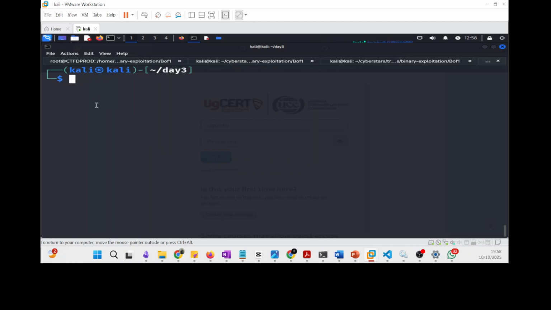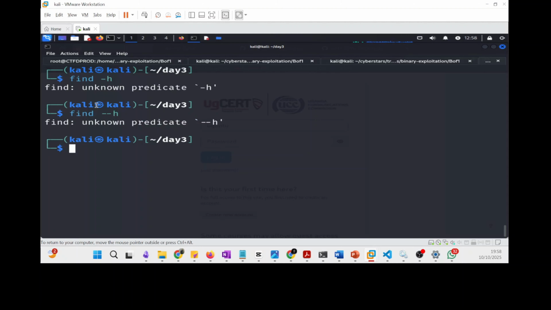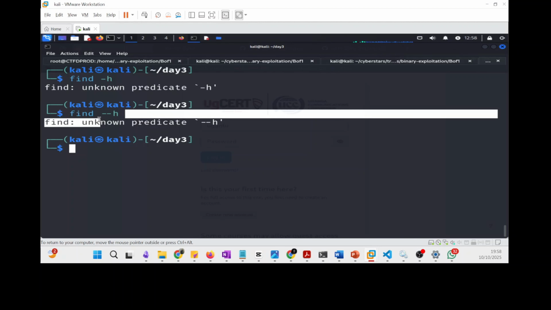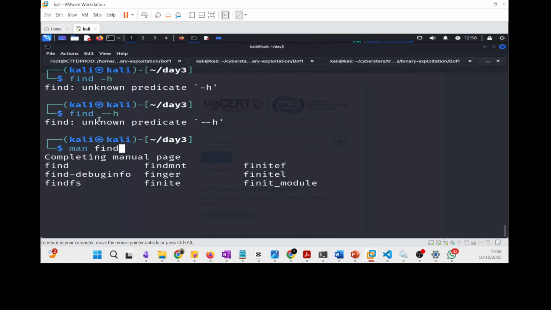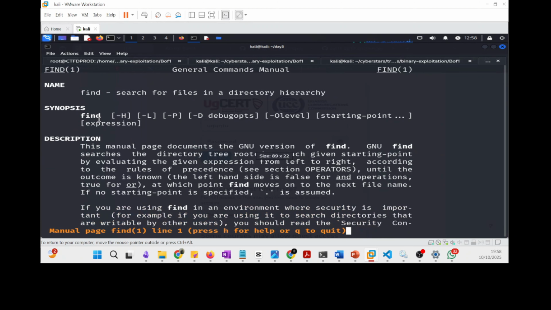If, for example, I want to search for files, applications, and so on, you can use find. But find also has its way of usage. If you say find and you don't see its help, we can look at its manual page, which is man find. This will give us the manual page of how to use find.